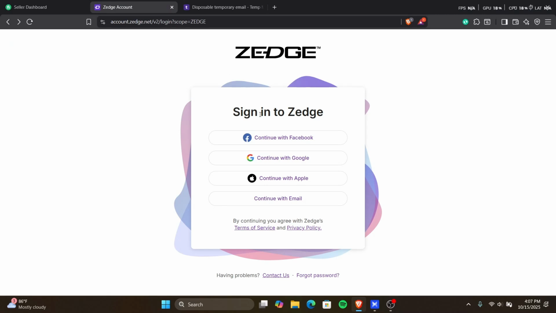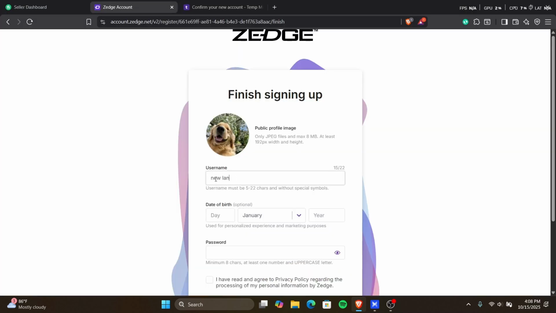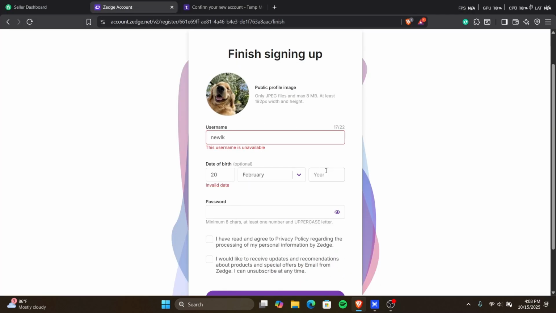First, using the description link, navigate to the Zedge login page. Log in using your Gmail account or another method. Next, fill in your username, date of birth, and set a password. Check 2 boxes and click Continue.